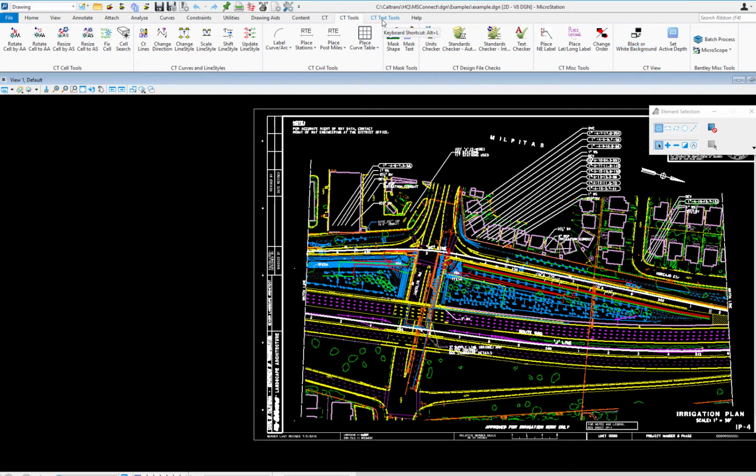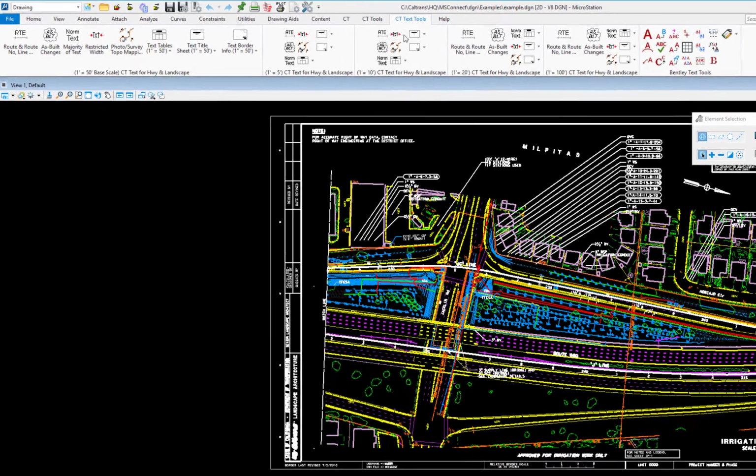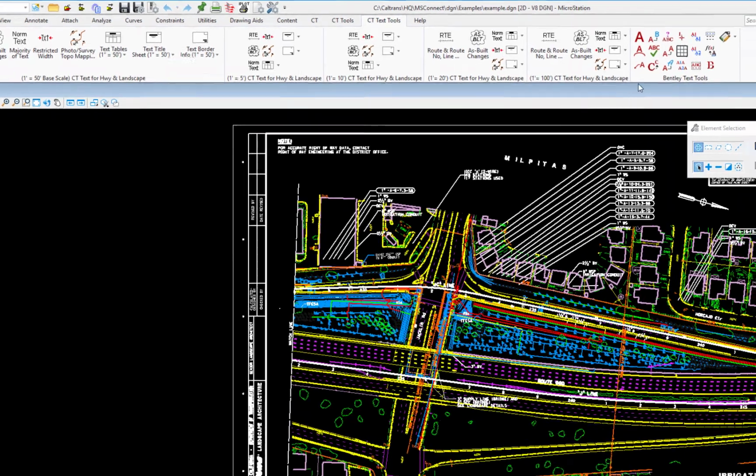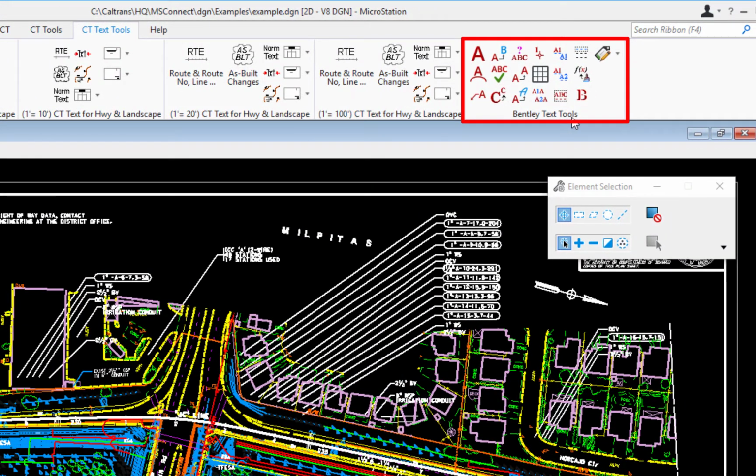The last CT tab is CT text tools. Again, these are icons that allow us to set the attributes for placing text for like titles and property boundary and state and county lines, things like that. You have different scales. You have 1 inch equals 50 here. You have 1 to 5, 1 to 10, 1 to 20, 1 to 100. And the last group here is Bentley Text Tools.